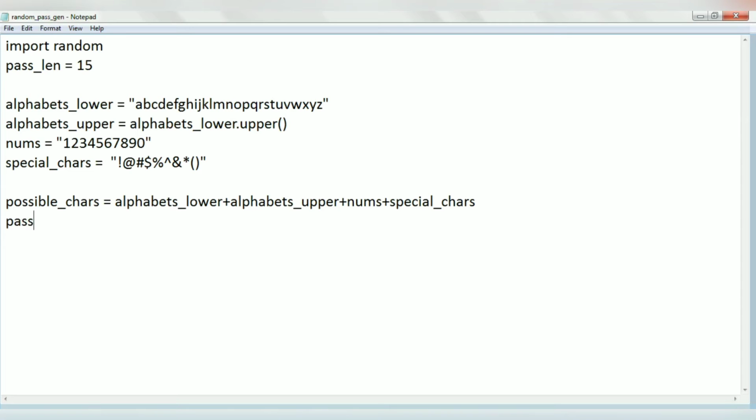So now I want to declare a list named password, an empty list. So we will add each character randomly to this password, and then we'll convert it into a string. So first thing, I want to run a loop. I want to run a loop with range as pass_length, which is 15 times.